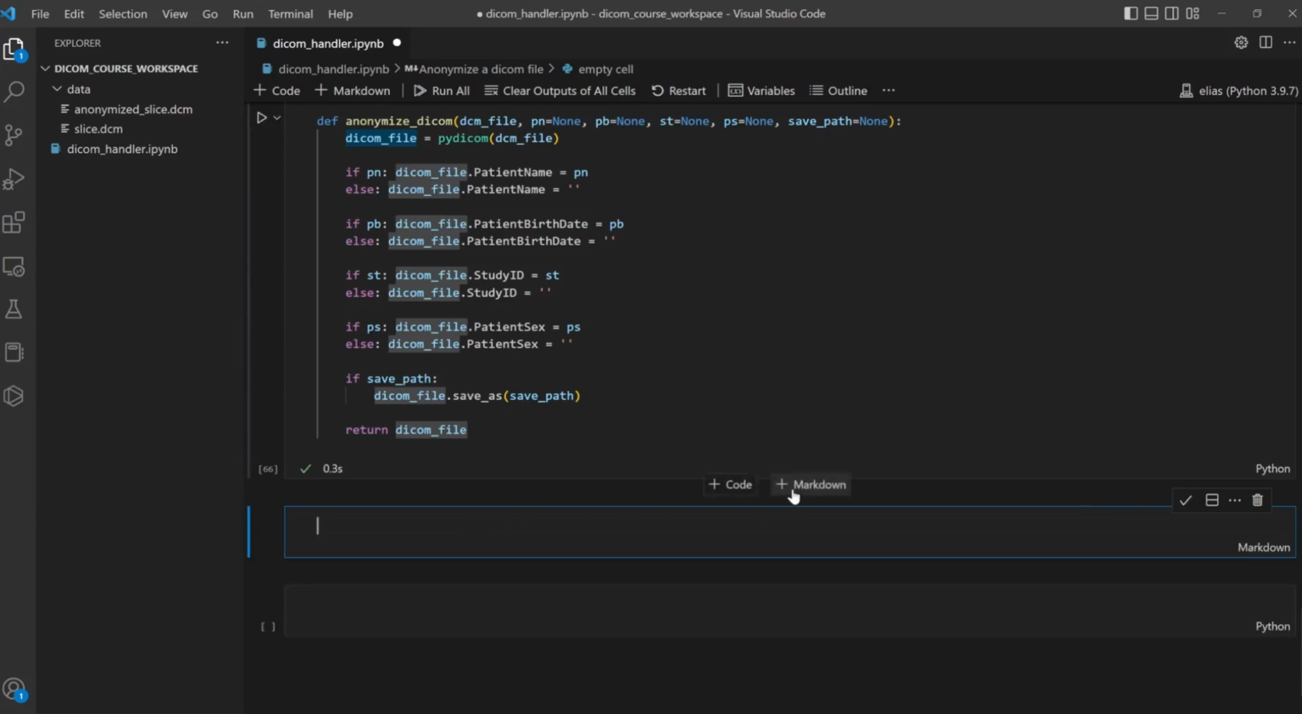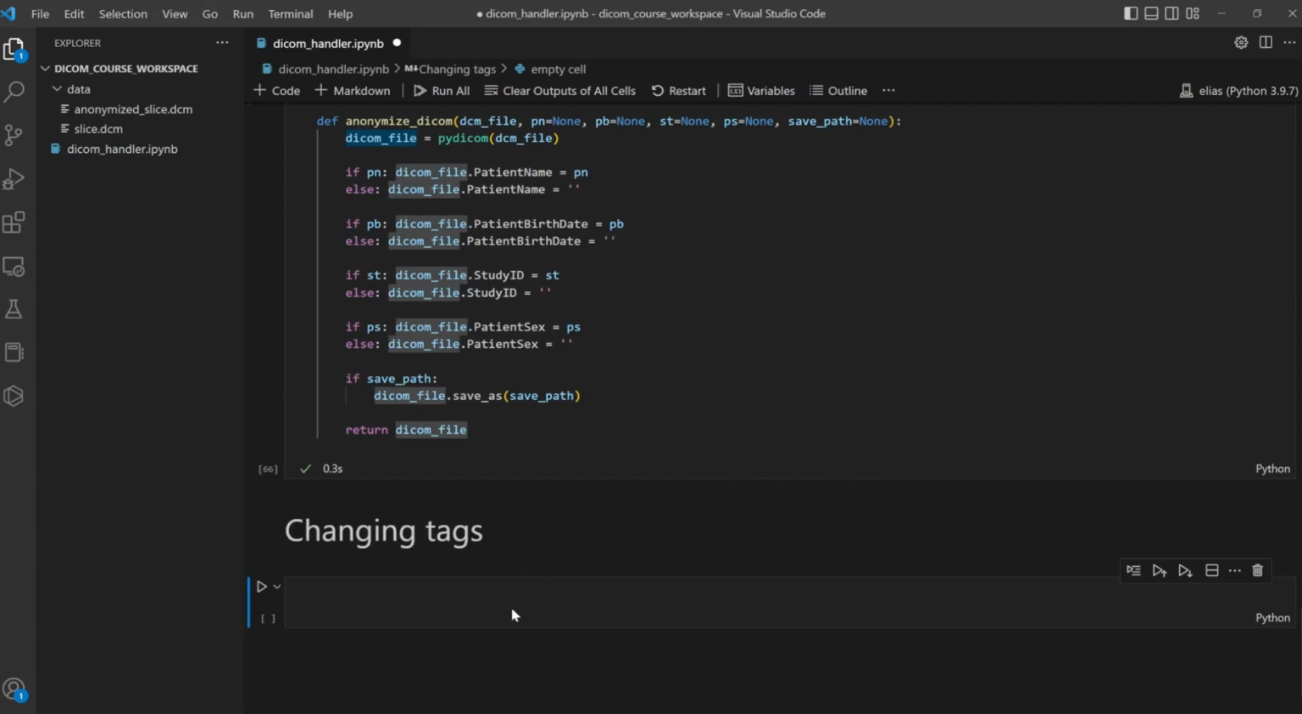Let me just create a new markdown here. For example, let's give it the name changing tags. Okay, so the function will be def change tags. The first thing that we need to give is DCM file, which is not DICOM but DCM file, which is the path to the DICOM file that you want to change its tags.